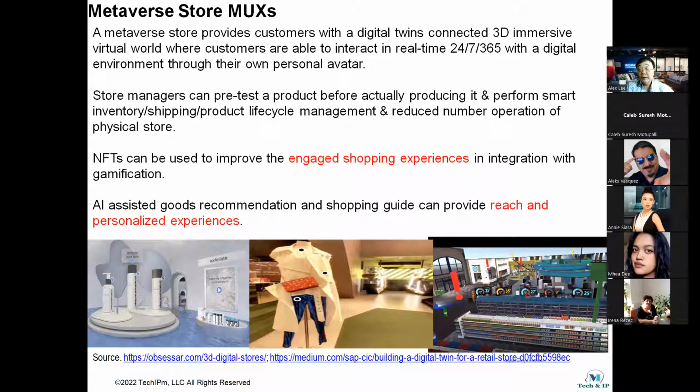The customer can interact in real time, every day, with the digital environments through their own avatars. And it also allows, for example, the store manager to pre-test a product before actually producing it and perform smart inventory and shipping. So this is one application I'm going to cover exactly by patterns. I will show you all the things that already cover some pattern applications. So you should have in mind where you should go based on this.